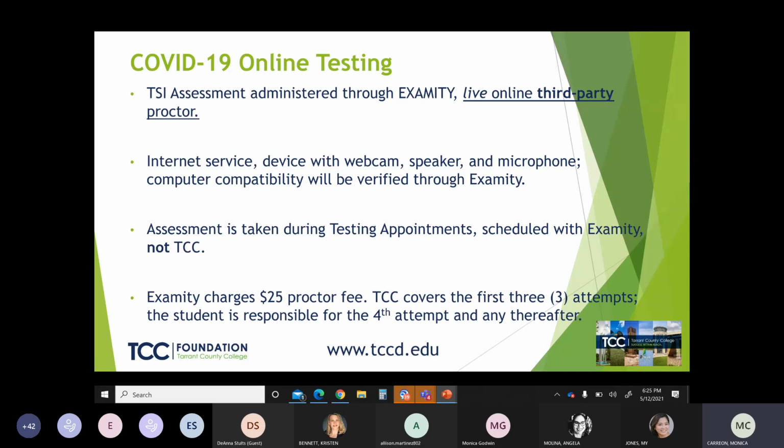And there is a $25 proctor fee. TCC does waive the first 3 testing attempts if you choose to test remotely. So seniors, if you're choosing to test at home remotely, yes, your TSI test is still free. However, once you exhaust your 3 testing attempts at home, your 4th one will start incurring the $25 fee.